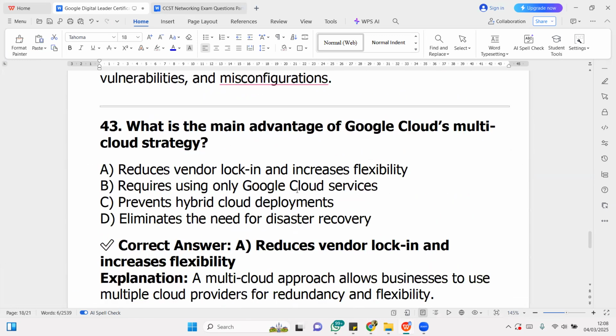Now, the next question is, what's the main advantage of Google Cloud's multi-cloud strategy? You see, that's why as a Google partner, for instance, even in Google Learning and Skills Boost, you are going to find that Google gives opportunity. Even other service providers give opportunity for people to actually.